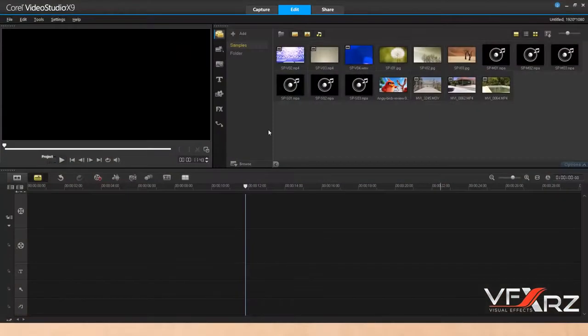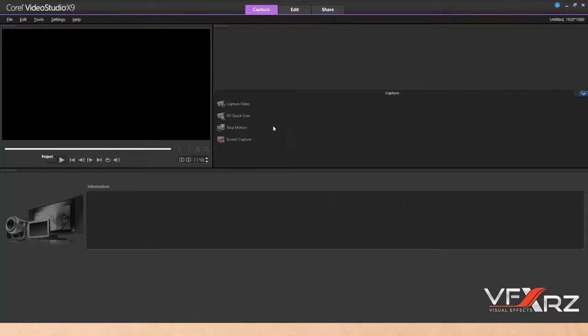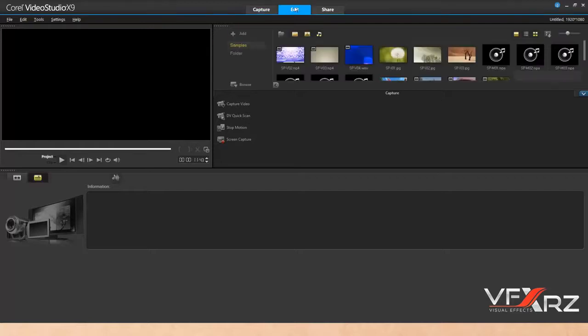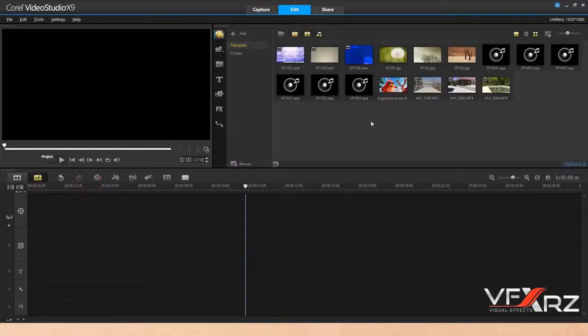Okay, first when you open Video Studio, as you can see, here we have three tabs: Capture, Edit, and Share. With Capture, if you select that here, you can connect your camera recorder, and after that you can capture your video, and after that you can see that here. But in Edit tab here, you can add your videos or your photos, and after that you can edit them.